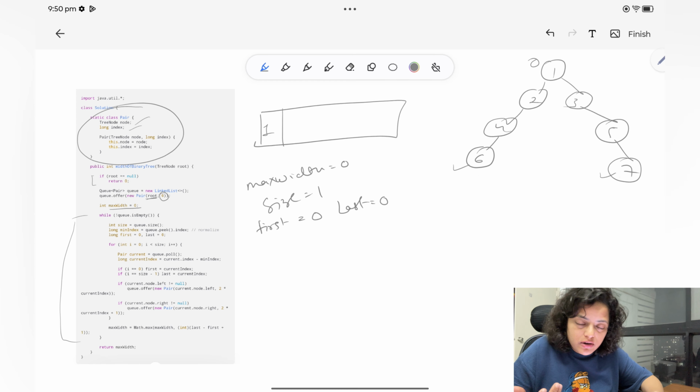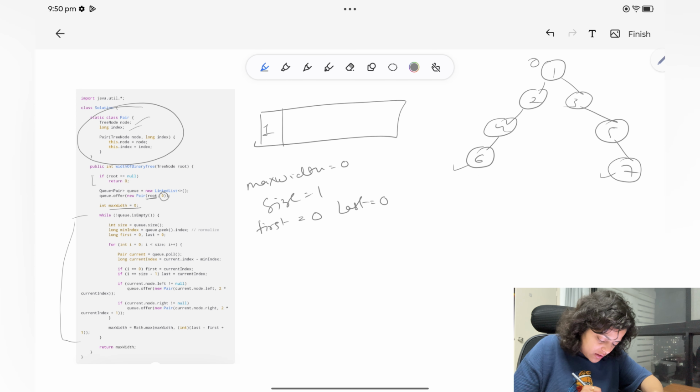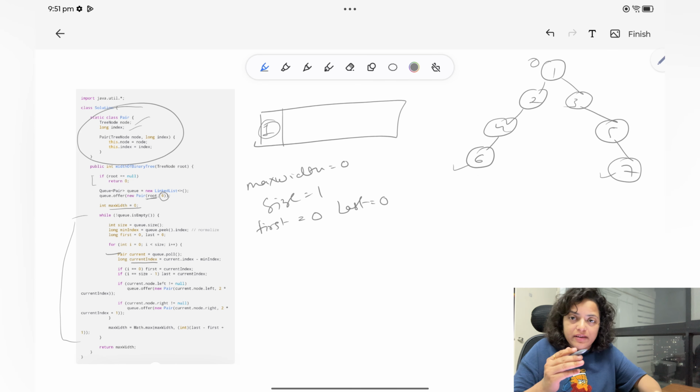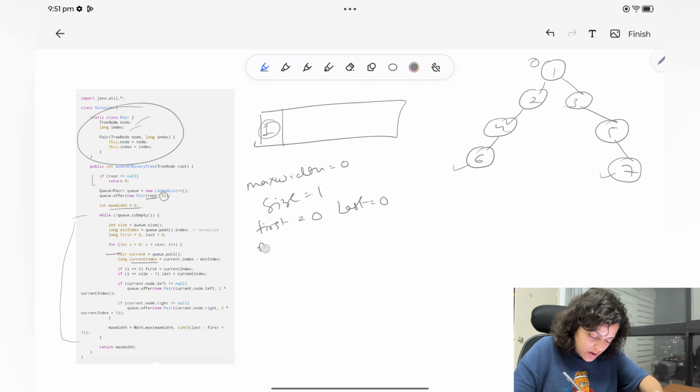We do this in level order. So now you will take the current pair. In the current pair, you will have an index and node both. So what will be your current index? Your current index will be whatever index it has minus whatever is the minimum index. The minimum index is the index which the first node of that level has. So for 1 it is 0, so the index will be 0. And then here, what would the current index be? Current index would be 0 minus 0, which is 0 only.